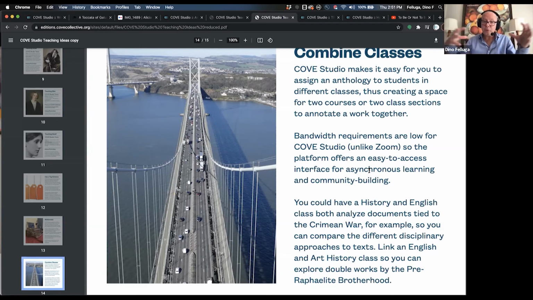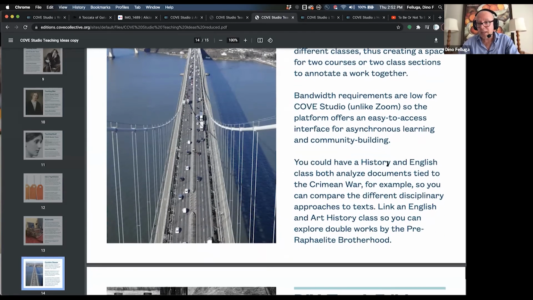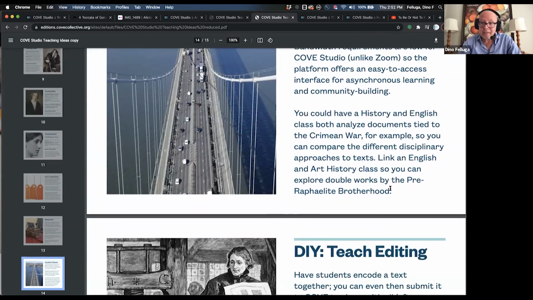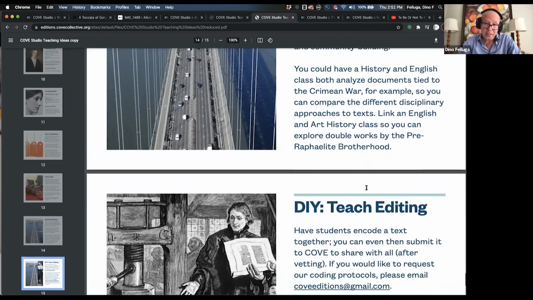And so they decided, as two separate classes, to annotate the text together. So you could imagine ways in which you could link classes together. I made some suggestions here, say, link a history class and an English class. You can think about the different approaches to the Crimean War, including, say, and again, I'm a Victorianist, Tennyson's Charge of the Light Brigade. It would be really neat to do that together with a history and an English class, or say a PRB work with an art history class.